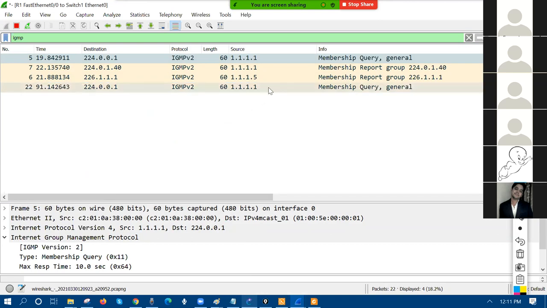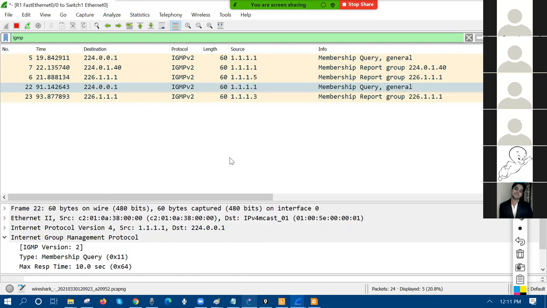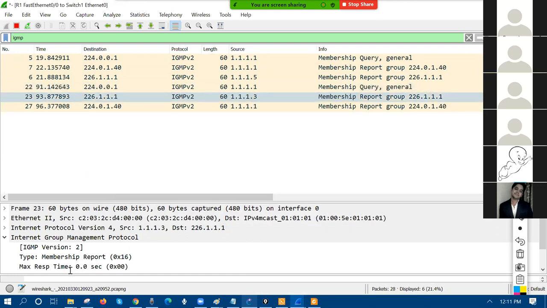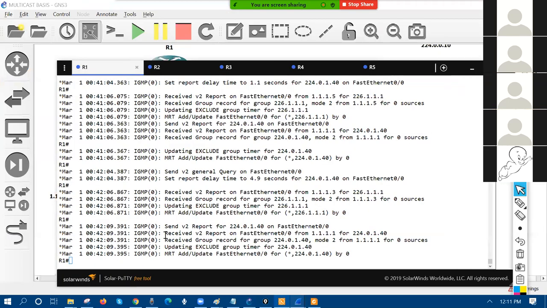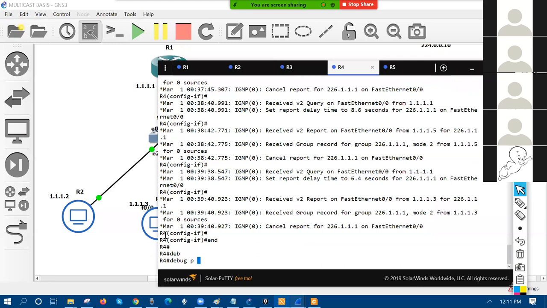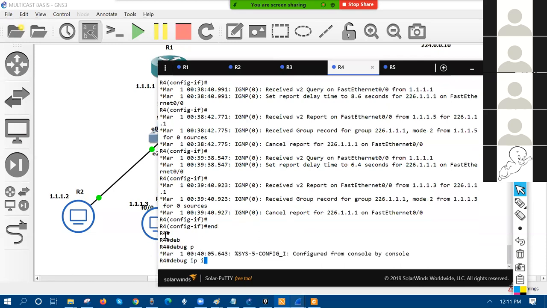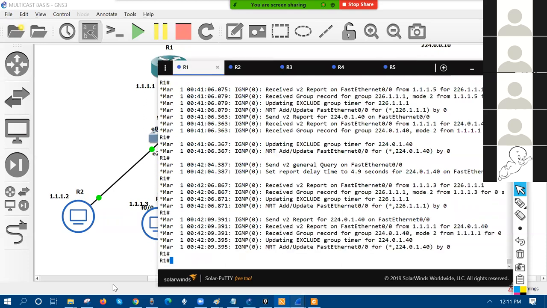Wait for some time. R1 is sending the query packet again. R5 was sending the packet right now. Let me enable the debug for IGMP on every router. Done. And wait for something.